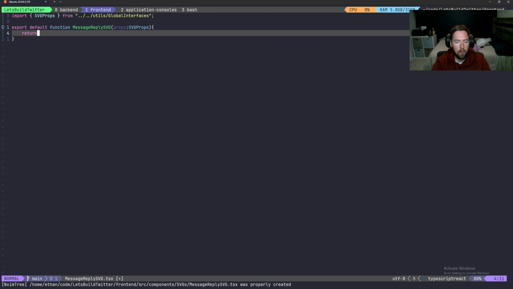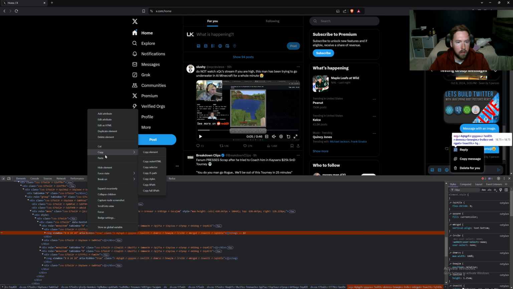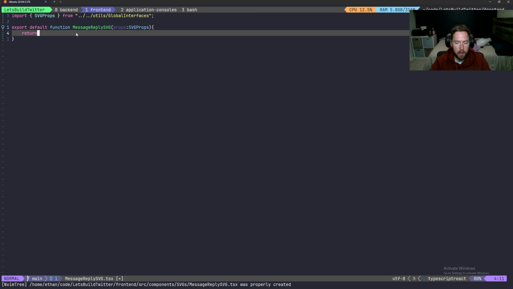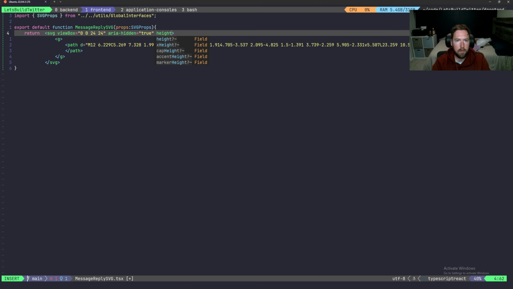Pop back onto Twitter one more time. Now this one is right here, so let's go ahead and hover over the SVG. Go and right click, copy, and copy element. Go ahead and paste this guy in here and clean it up once again. Let's get rid of this class that we no longer need. You guys know the drill at this point. Height is equal to props.height, and width is equal to props.width.